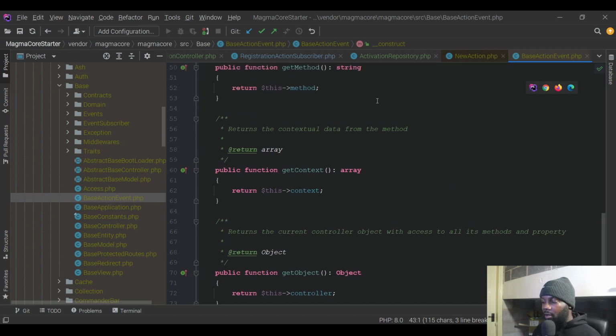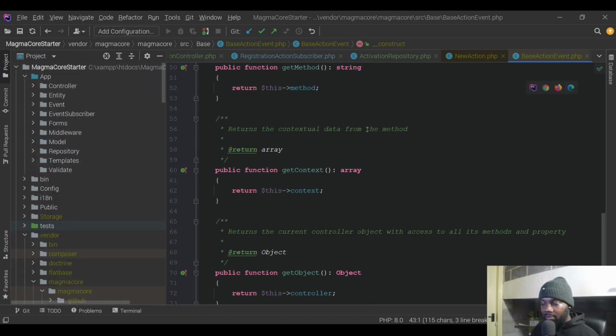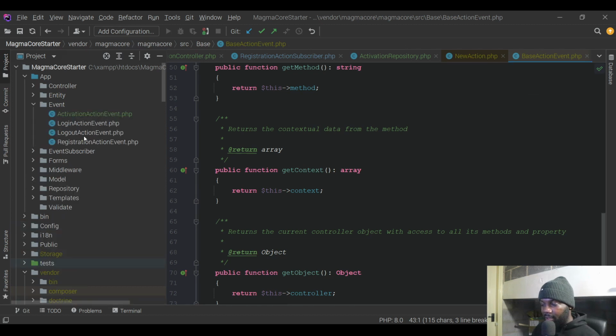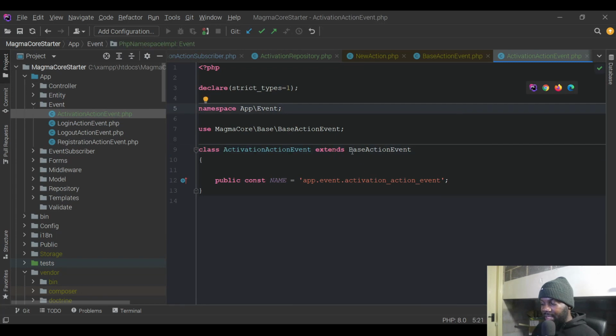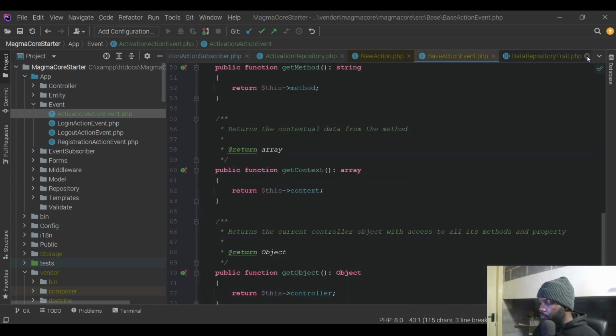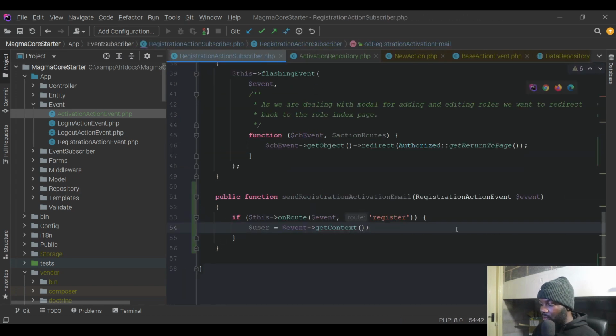So all of the event classes that we create within our app event directory are going to be extending this base event class. So if I look at the activation, you can see we're extending that base event, so we've got access to all those methods. And because we've got access to all those methods, we can say user equals event get context, and because we're in our registration class, we have access to all that user information that is being posted. So we've got the context right here, so we've got all the information that we require.